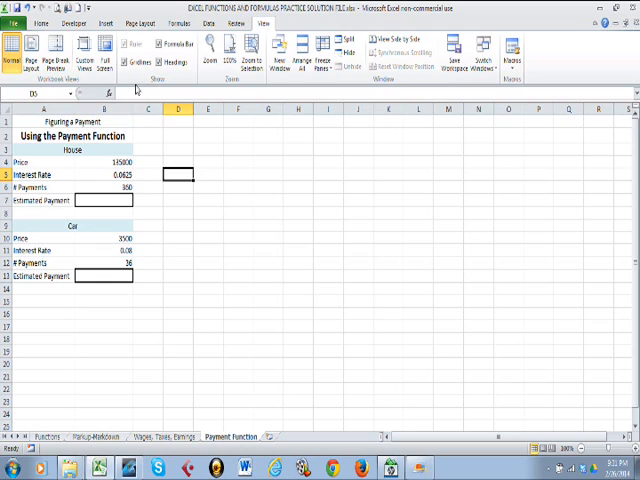The next lesson we're going to learn is how to use the payment function. The payment function helps you to figure out how much of a payment you will have to make on an item that you purchase on a loan or anything you take out a loan for.